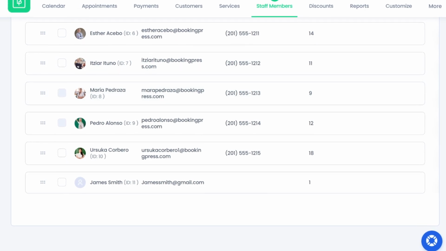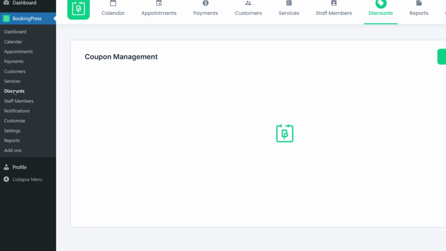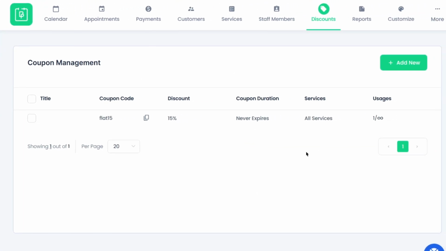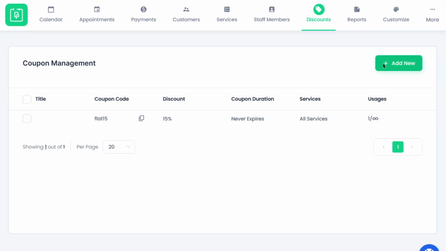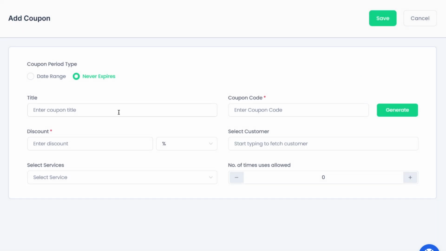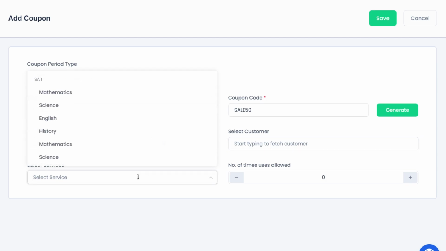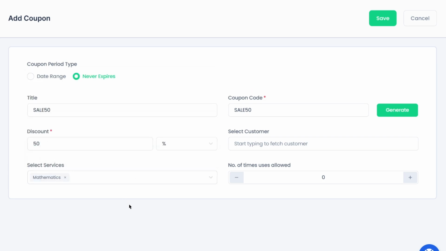Let me quickly show you here how discounts work. If you want to run a promotion, you can add a coupon code under Discounts by clicking Add New. Let's call this coupon Sale50, and then you can set the discount to 50%. And you can also set a fixed amount in your currency if you prefer. You can optionally select a specific customer, select which services it applies to, and then set how many times the coupon can be used. Click Save, and now that coupon is ready to use during checkout.